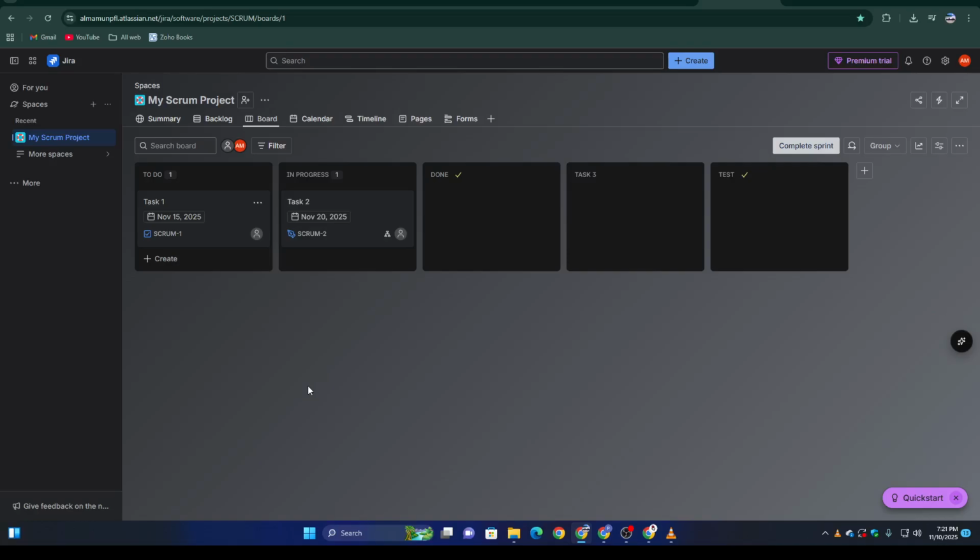First things first, why add a status? Statuses help you track your team's progress more accurately. Maybe you want to include something like ready for QA or waiting for review. These extra touch points make your workflow clearer and more tailored to your process. Now, let's jump into how to actually add it.